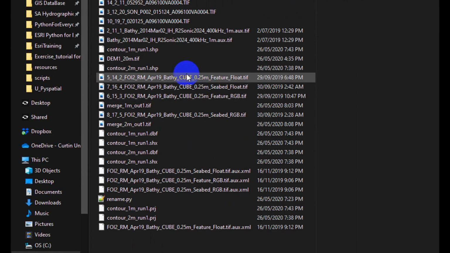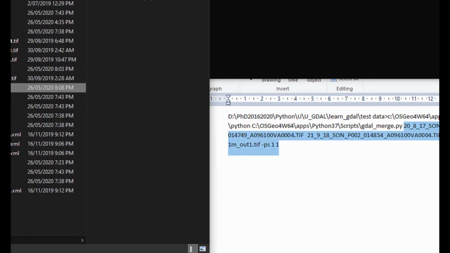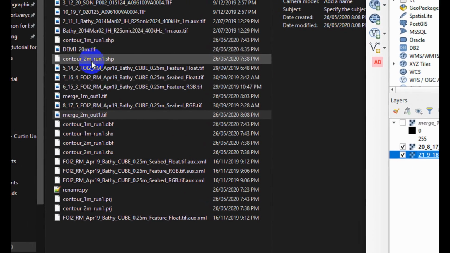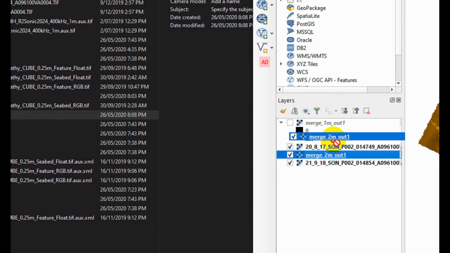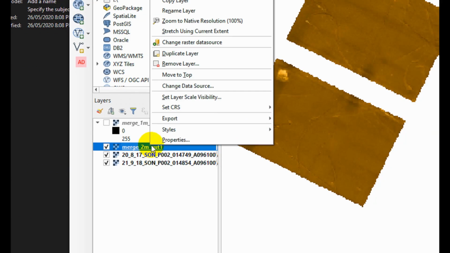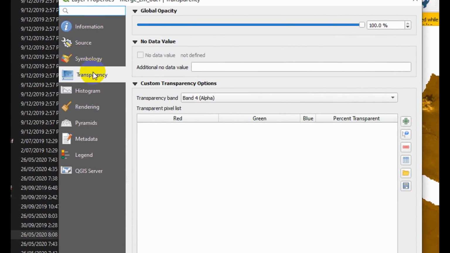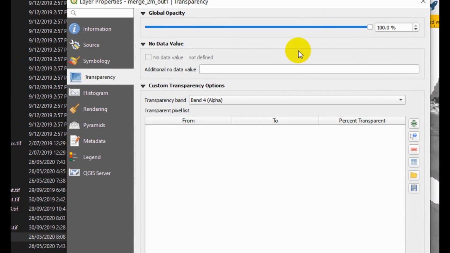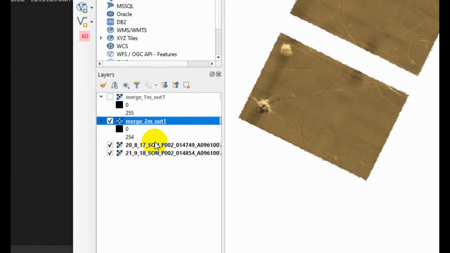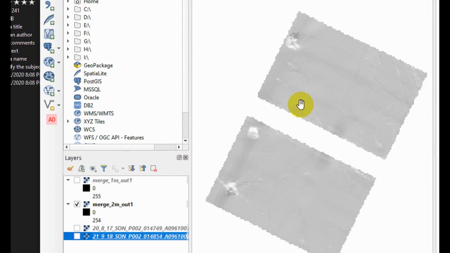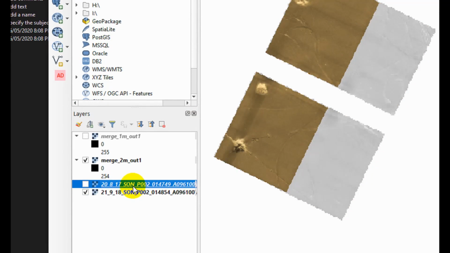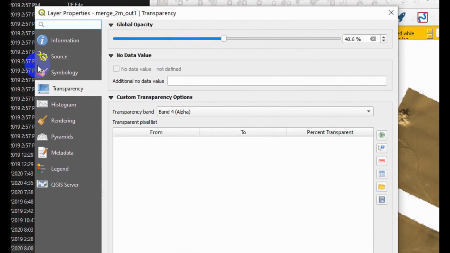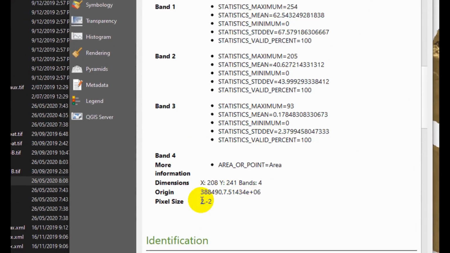I'm going to refresh this, looking for merge 2 meter there, and I turn on my QGIS. I'm going to turn off this one, and put inside there the merge 2 meter file. I'm going to put it on top, and change the symbology to maybe single band gray, and change the transparency. So if you see here, this is the merge file. It looks like that, and when you turn on the other layer, it's perfectly merged together. And if you inspect the properties, you can see that the pixel size is 2 meter.